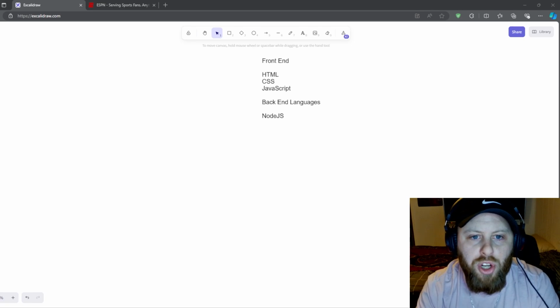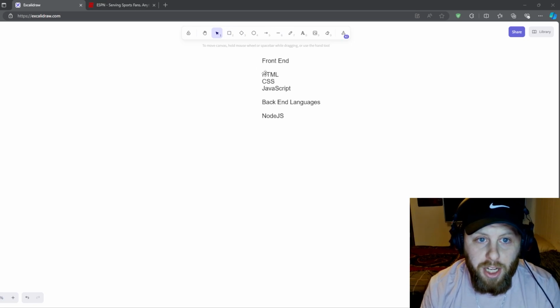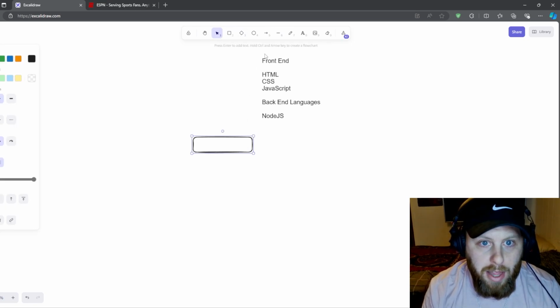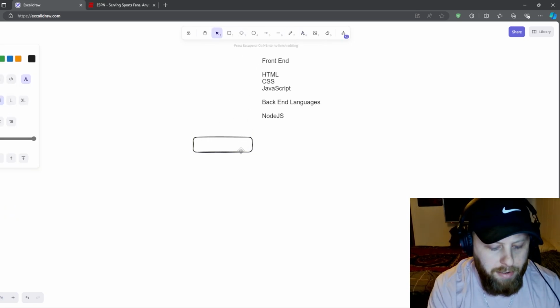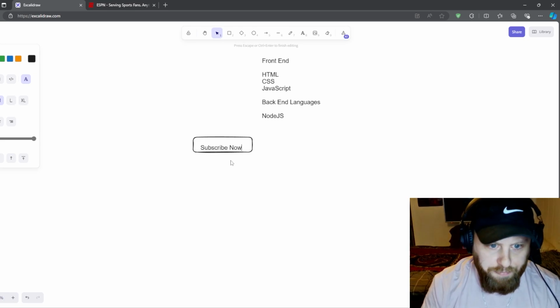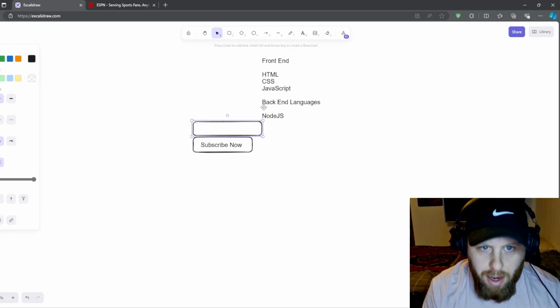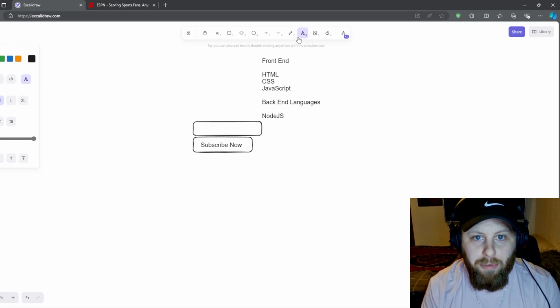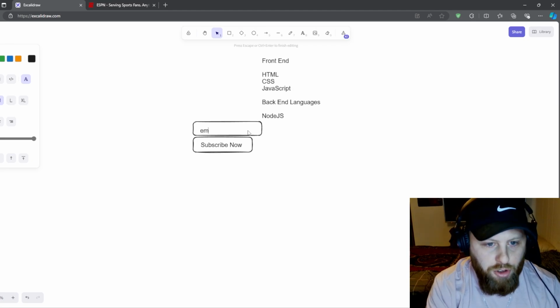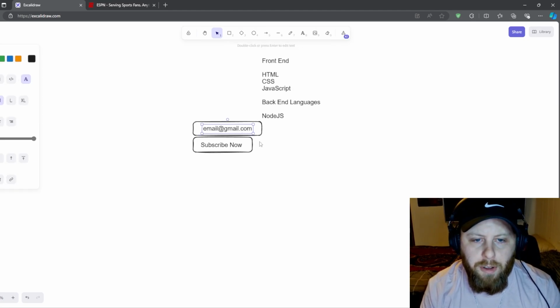So check this out. I want to show you how all these languages work together, right off the bat here, okay? So let's go with HTML. In HTML, we create the button. This button is going to say "Subscribe Now." And then we're also going to have an input. Like on a website, somebody will have you fill out a form, so you'll put in your email address here. This is for a newsletter or something.